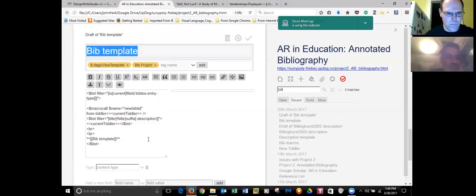Let's make sure. So list filter, title, bang, bang, title, suffix hyphen description. So take out the suffix part. Take out the whole thing, the suffix and the hyphen description, and let's see if it works with just the title. You still need to close it with the bracket. Okay, so let's see if that works before we get fancy with the suffix.